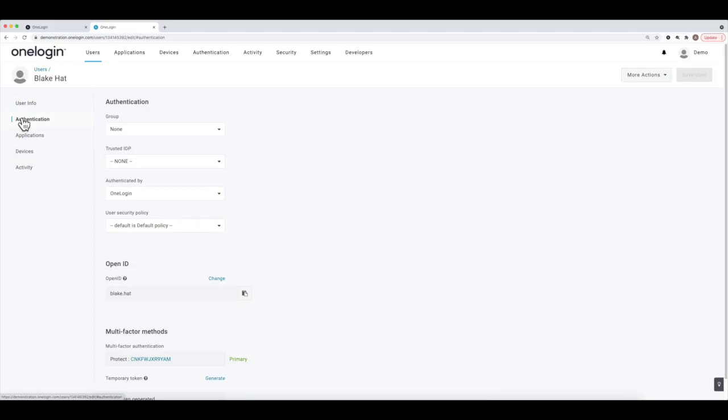And we're going to go to the authentication tab over here. And first notice, it's not assigned to a group at this point. And over here, we've got this user security policy drop down, and it's set to the default setting, which is default policy. So he has the default policy assigned to him right now.